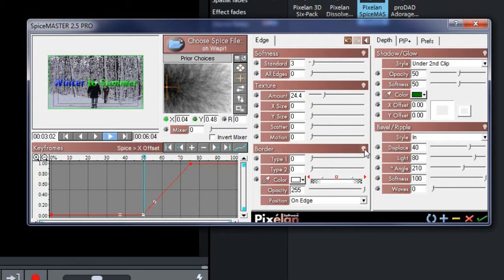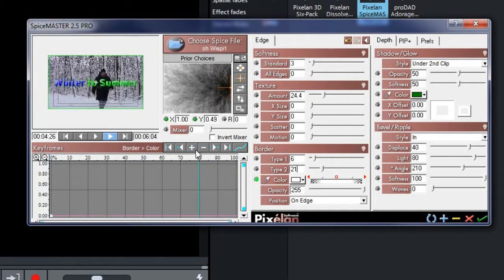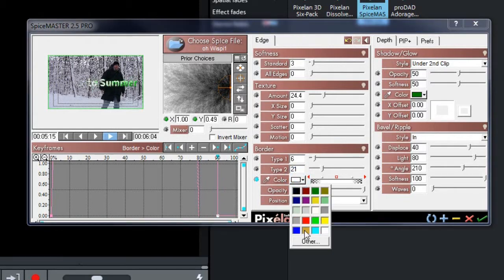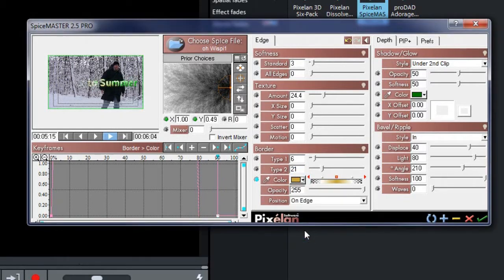I want to add a bit of sparkle to the text. Under border, I'll give type 1 a value of 6 and type 2 a value of 21. I've been practicing. This will create a bit of white sparkle on the text. Make sure that the color is white. Click on the color keyframe and select the keyframe at 0. Make sure that it's 0. Set a keyframe now at 80%, at which the color will start to change. Set another keyframe at 90%, but now change the color to golden. Now the text will scintillate in with white and go out with gold.